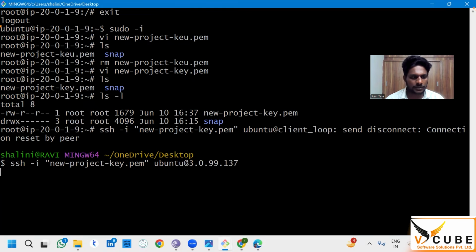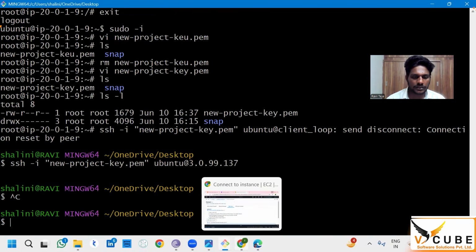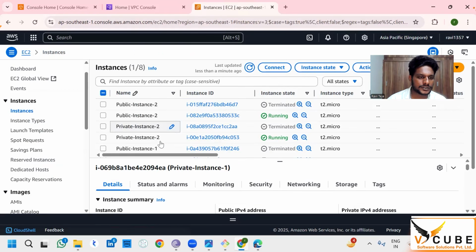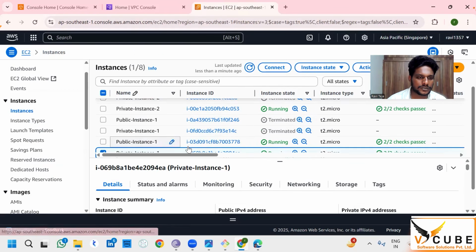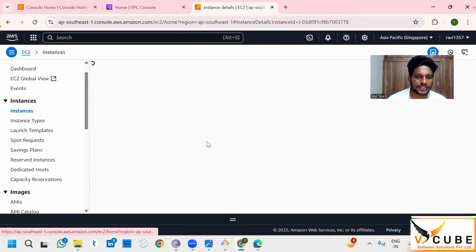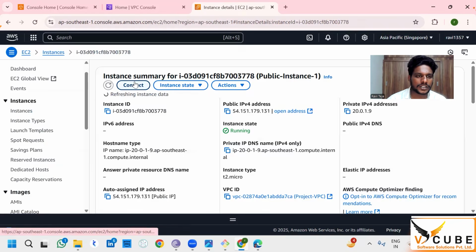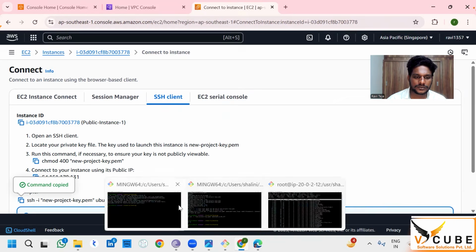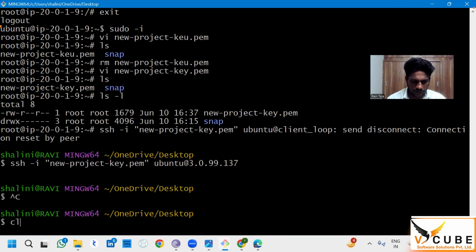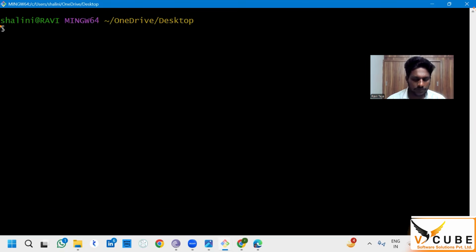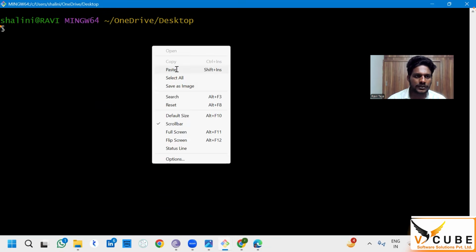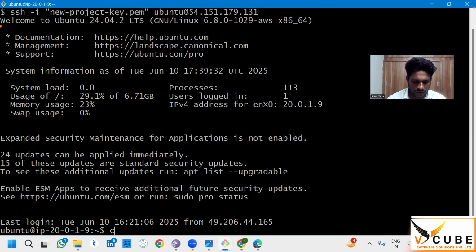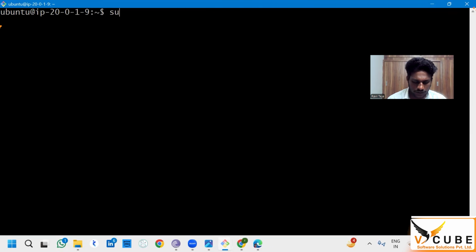Sorry, I have copied the public IP, private instances. Public instance one, which is running. And then just go to connect this. Copy this. Clear this. Paste it here. Enter. Clear this. Sudo.